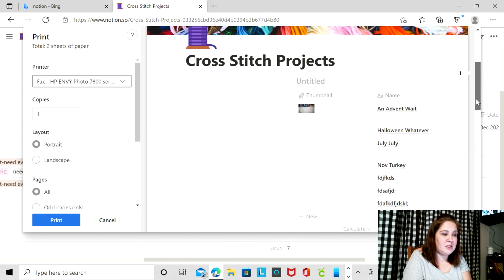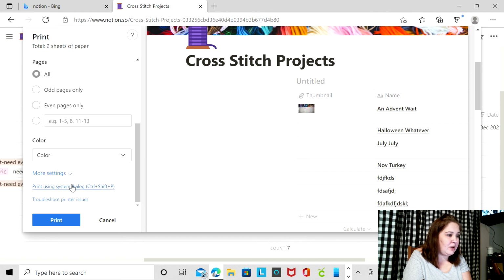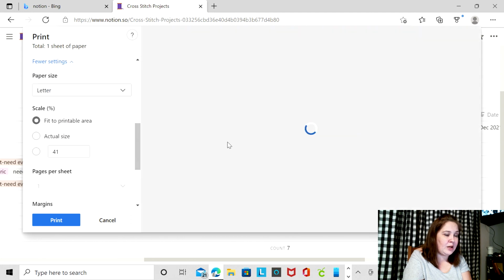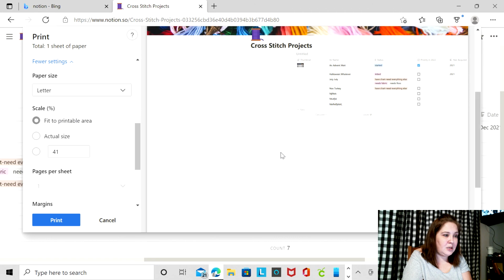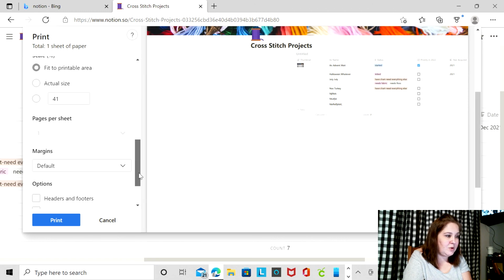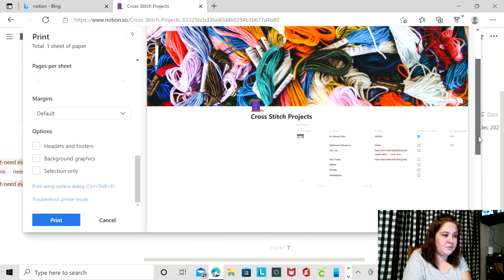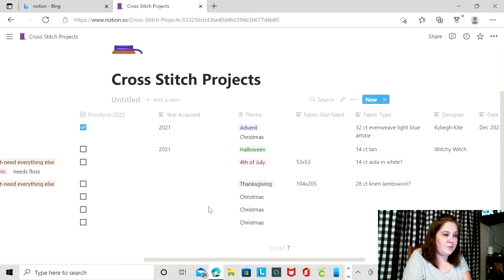Now, if you'll notice, it's wonky on the page. So I'm just going to scroll down on my more settings, and I want to find the one that says fit to printable area. And it'll show it on here. You can also do it to where it's reduced to a smaller size and all that good stuff. So, there you have it.